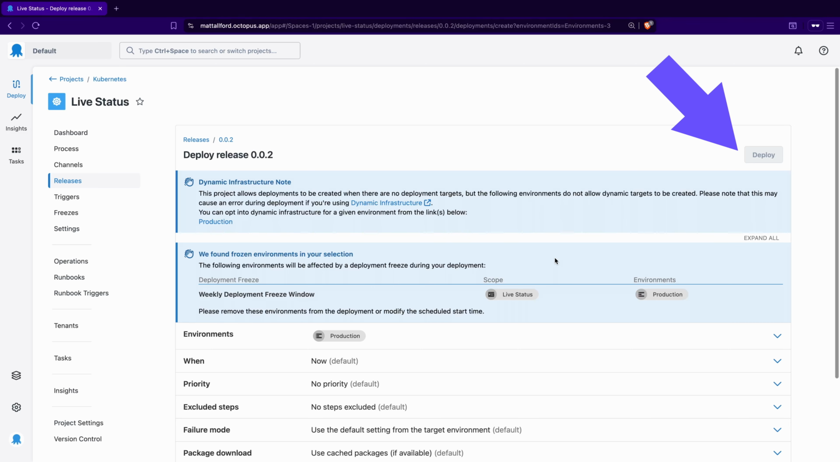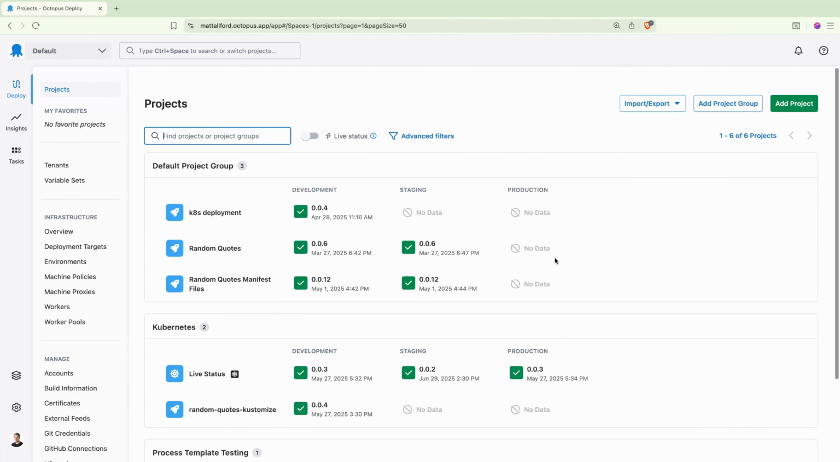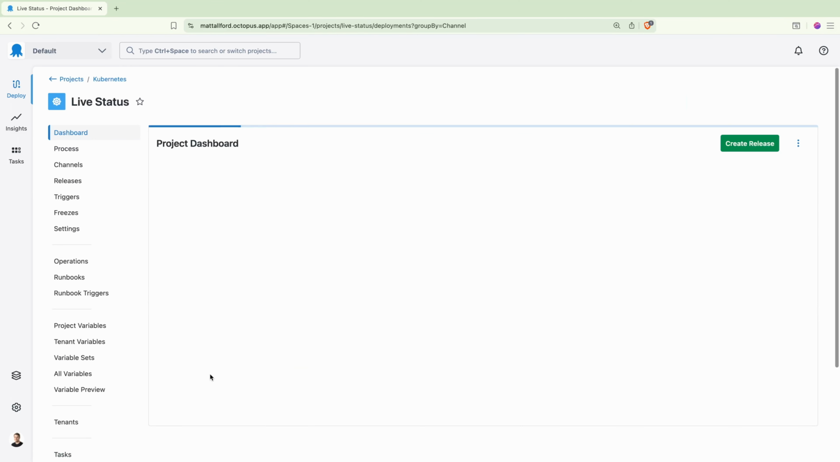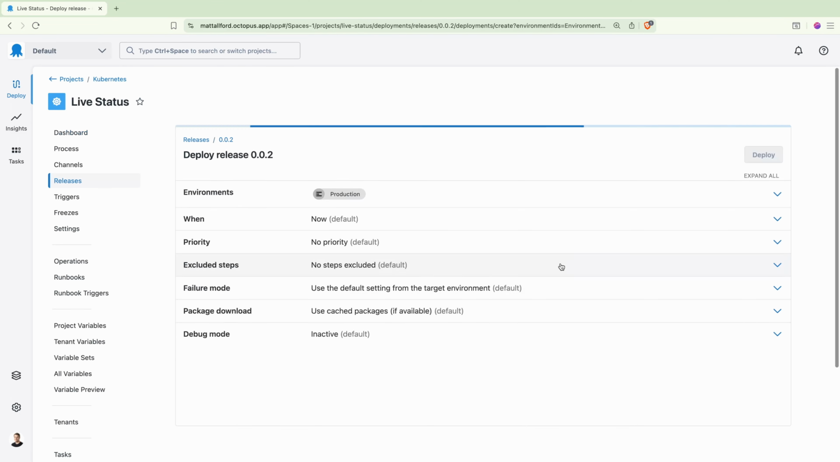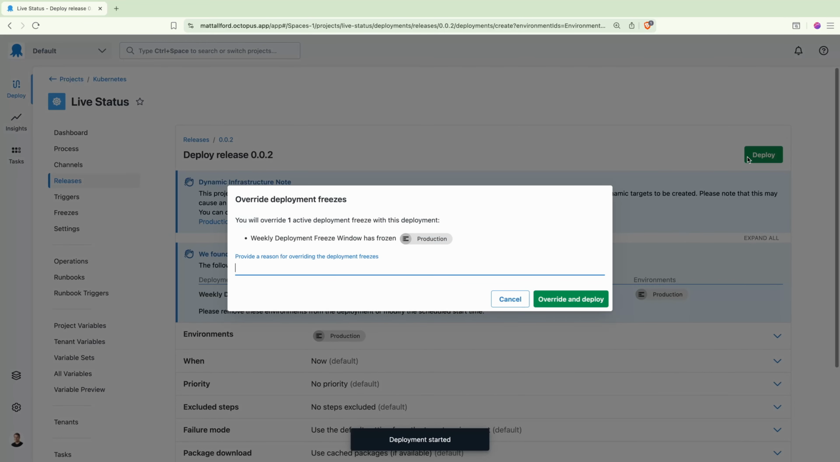You'll notice that at the top right, the deploy button is grayed out, and this information banner is telling me that there are frozen environments included in the environments I'm trying to deploy to, meaning I can't proceed with the deployment. If I navigate back to my other window, which is logged in as me, I have elevated permissions, which includes the ability to perform a deployment during a freeze window.